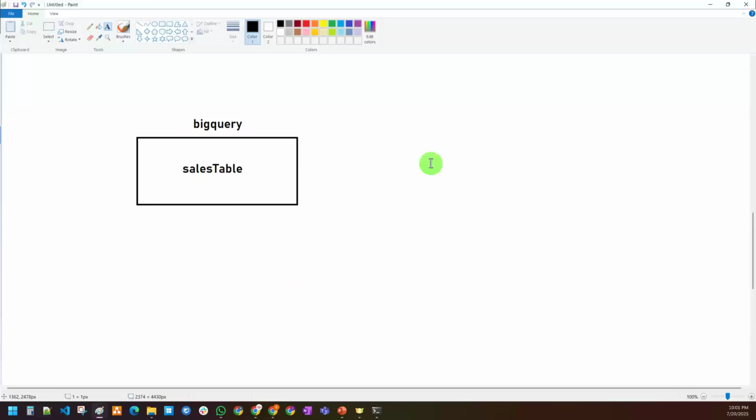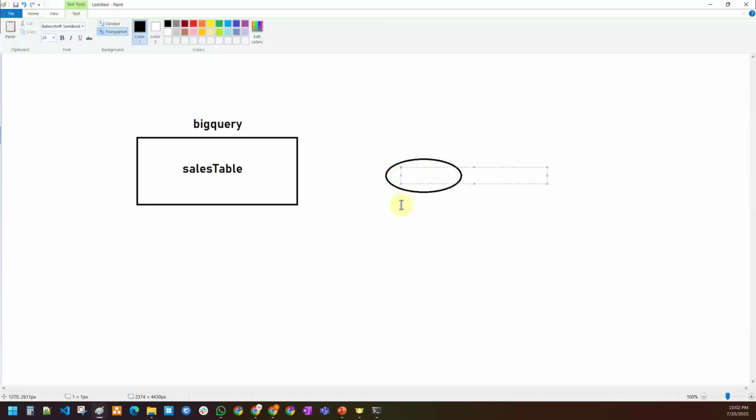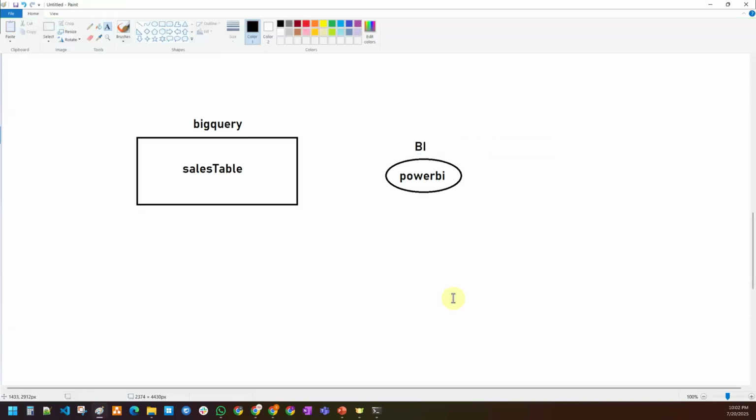So there is a tool called Power BI. Do you guys know about Power BI? Anyone by any chance? Yes, sir. What is Power BI, guys? It's a reporting tool, a visualization tool. BI, business intelligence, nothing but a visualization, reporting, dashboarding tool, right?